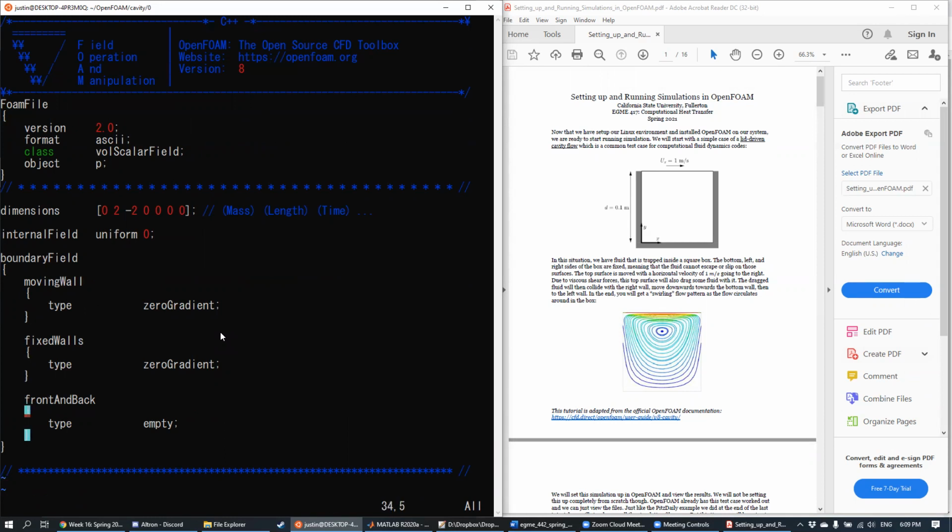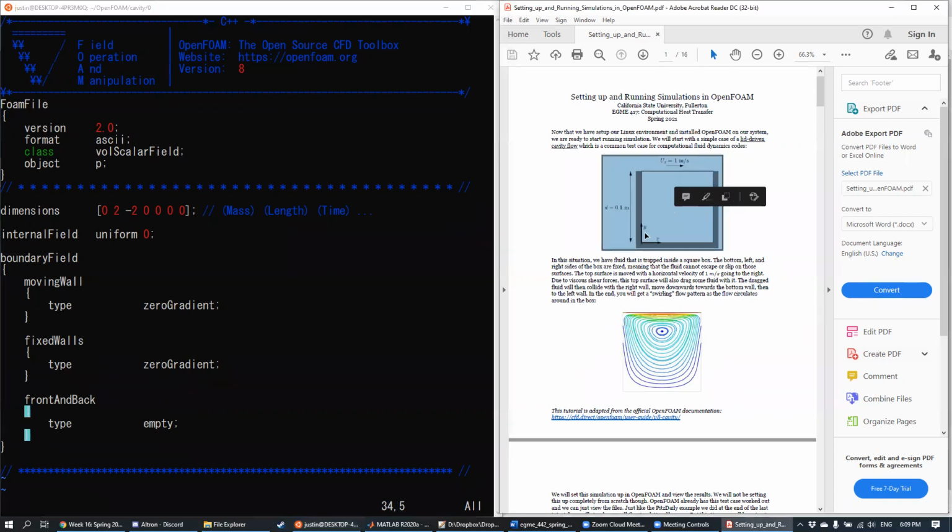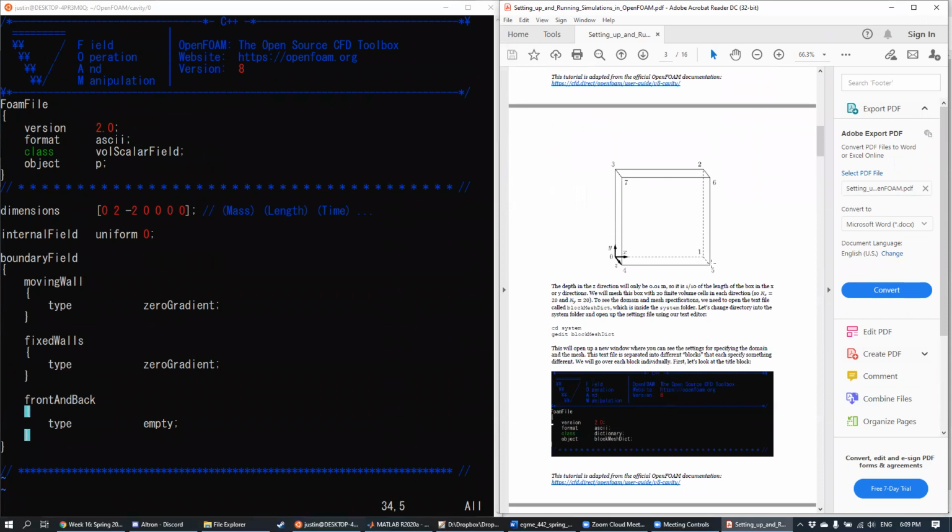And then for the front and back, we're using a special type of boundary condition called empty, okay? What the empty boundary condition does is that it lets the solver know that, even though this solution here is in 3D, we only really care about the 2D solution, right? And so what this tells you is that the front of the box, which is defined by surface 4, 5, 6, 7, and the back of the box, which is 0, 1, 2, 3, okay? Those actually don't contribute to the results. And so we can set this boundary condition to empty here, and that will satisfy our equations.